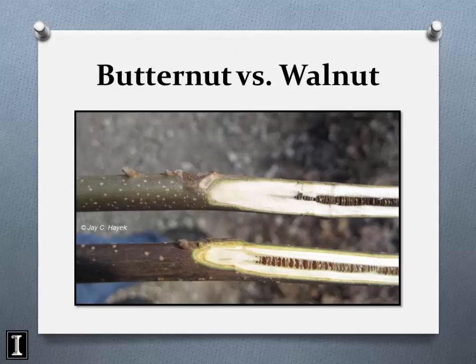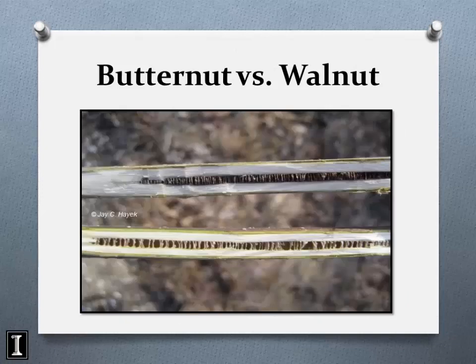So a classic example, butternut. This is butternut, it's very dark. Black walnut, it's just lighter. This is a darker and this is a lighter chocolate. Same thing, butternut on top, black walnut here. This is very helpful when you have a two-year-old, four-year-old, or five-year-old tree where it's not really showing its bark morphology, right? You just really can't tell yet. It's not producing fruit, but if you cut it open, you have to do a little destructive sampling. That's how you can identify those two trees.